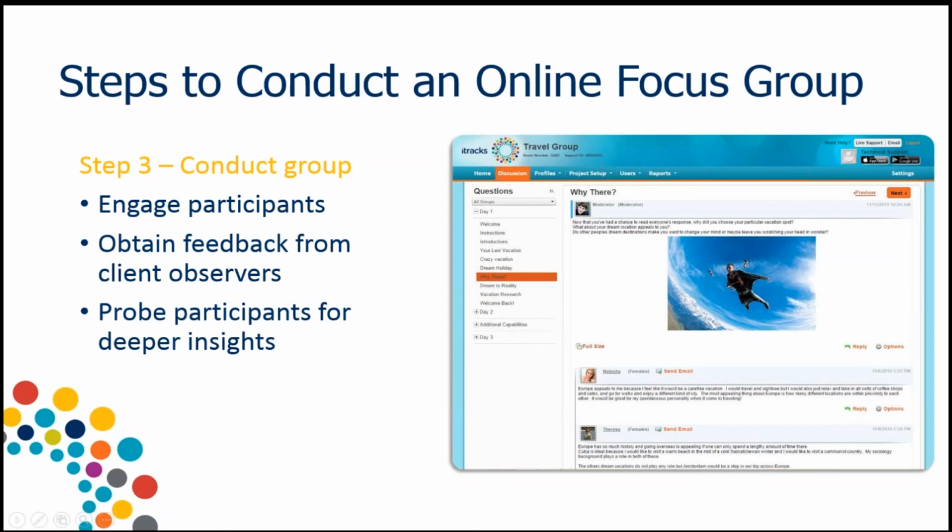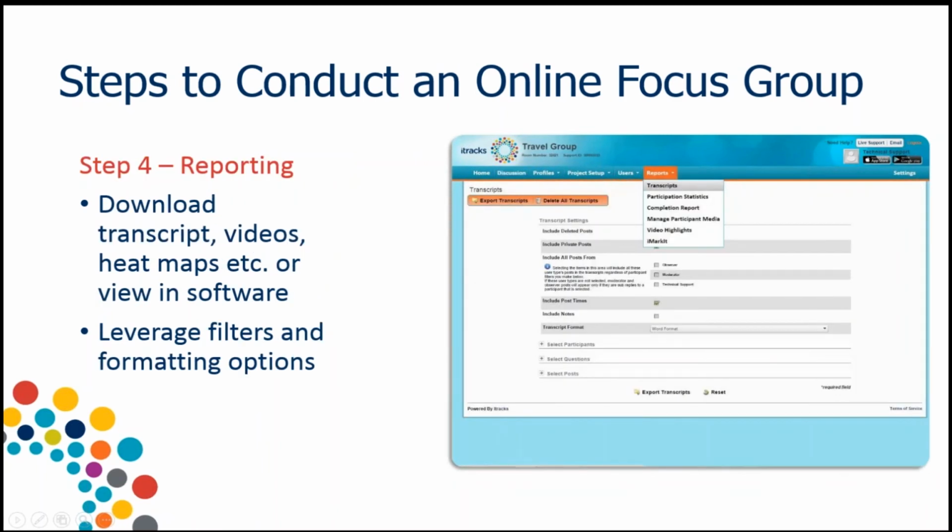So step 4, we're actually working within the technology, and now we can access the transcript reporting. You can download any videos that have been uploaded to the discussion board. You can also generate heat maps if you're using our iMarket technology, which is a concept evaluation tool. And you can view all of these reports in the software. You can download offline copies.